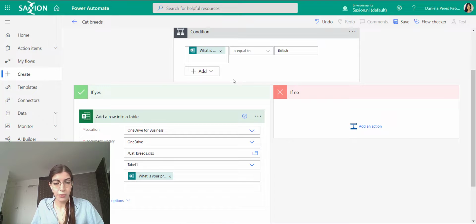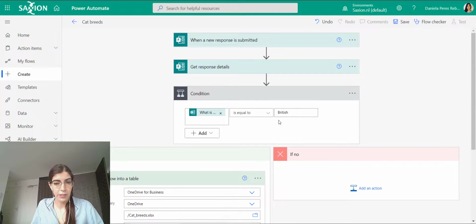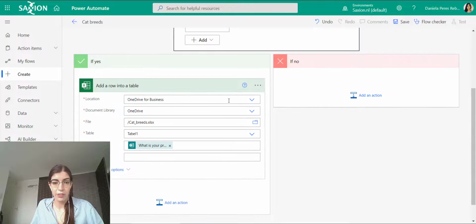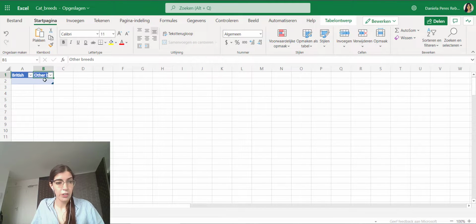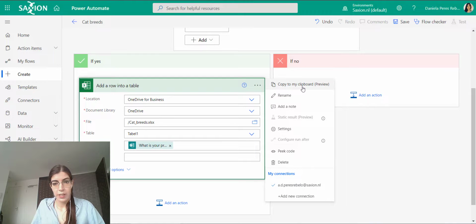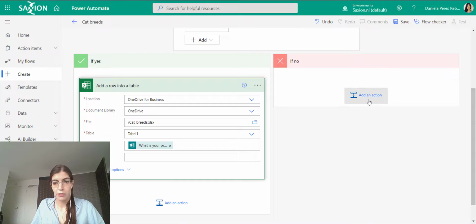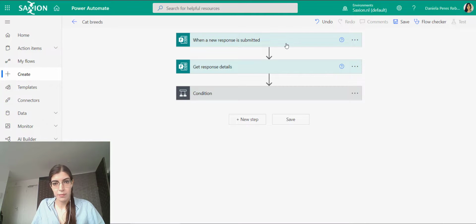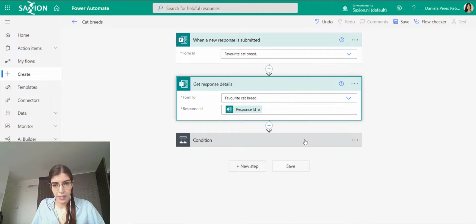Finally, we can also select what happens in case this condition isn't met, so in case any other breed gets selected. Let's imagine we want to save that information to this other column, or possibly even another table. So in this case, we're going to come back here and copy to clipboard, which makes the task easier. Then we go to my clipboard here and we select this one. Then we have to open everything again.